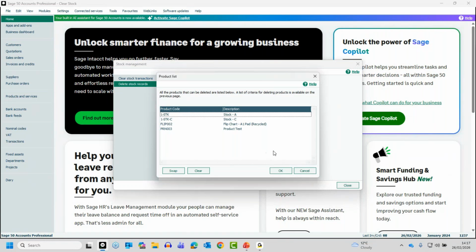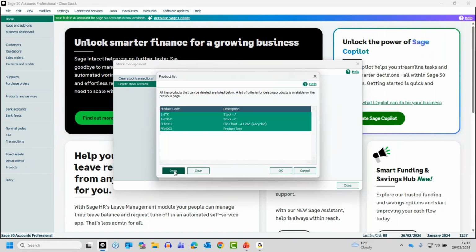Now, if it was everything, bearing in mind you might have a list of hundreds or thousands at this stage, if you just wanted to get rid of everything, you could just click swap. It would highlight it. Then you would click OK. You may click swap to highlight everything and then go down and say, well, actually, I don't want to get rid of that one. I'll take the highlight off. You can continue taking highlights off. But what I'm going to do is I'm just going to highlight everything. We'll OK that.